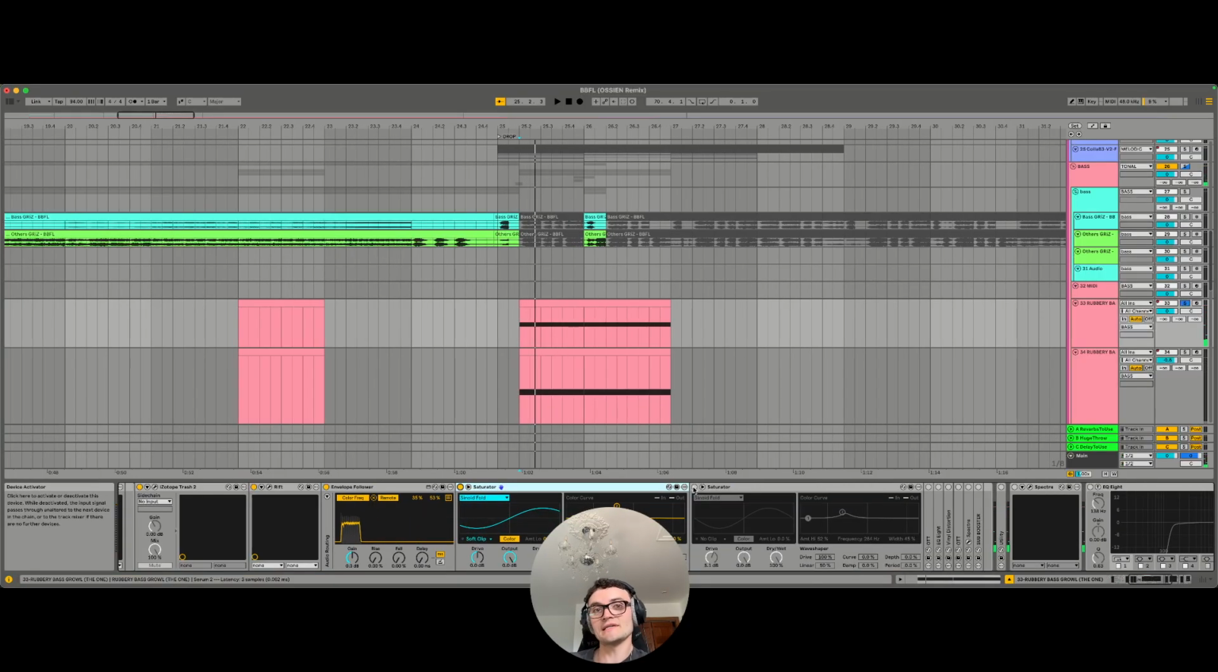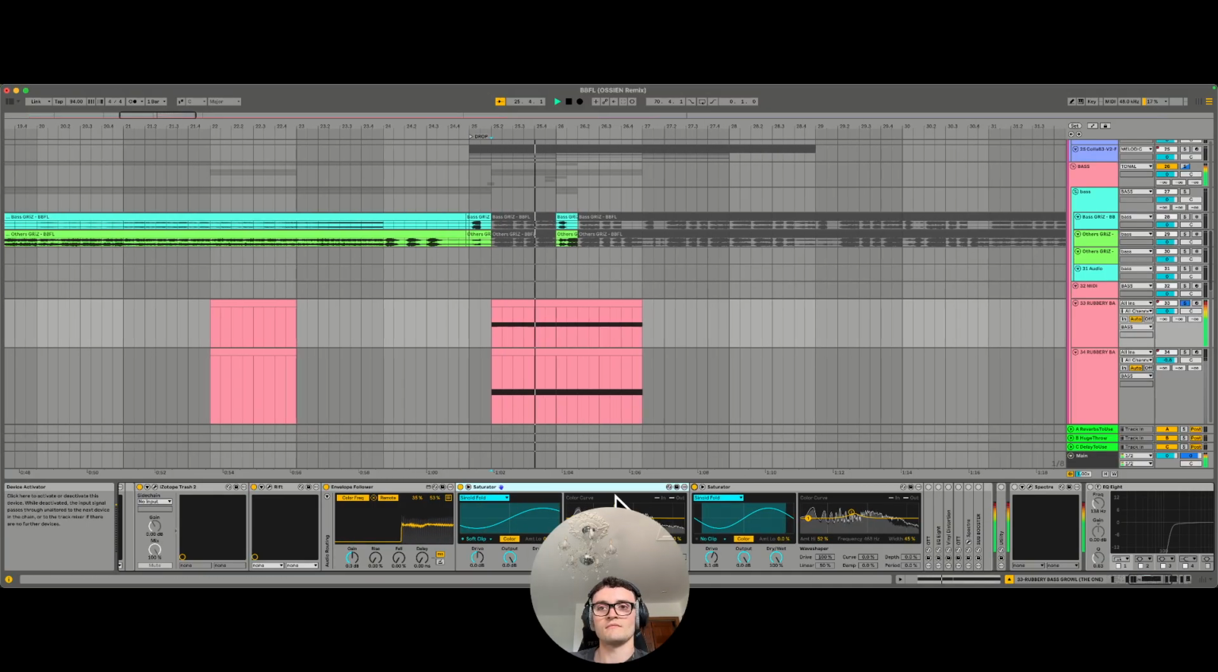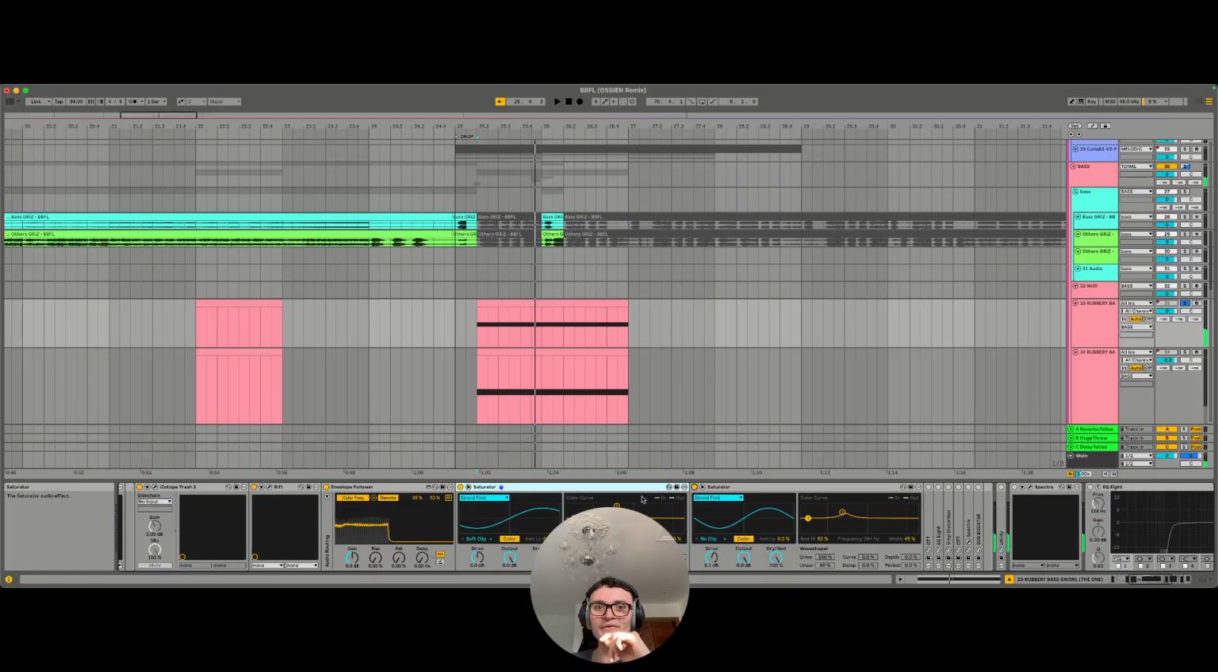Okay, here's the next level of sauce. Saturator, sinoid fold mode. Blows out the sound. Don't push it too hard because it's not going to sound good. This color curve especially is insane.